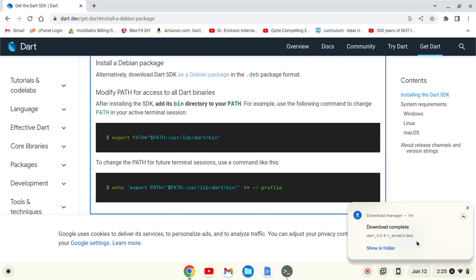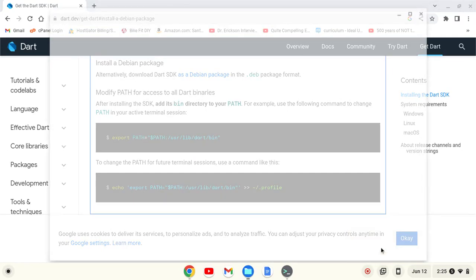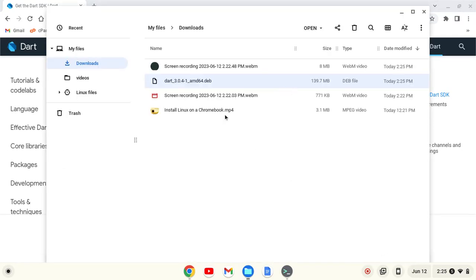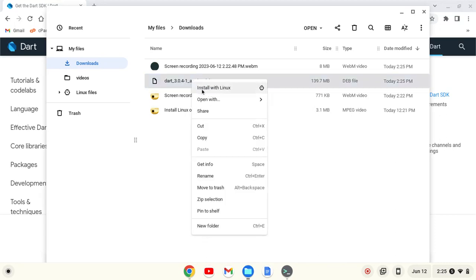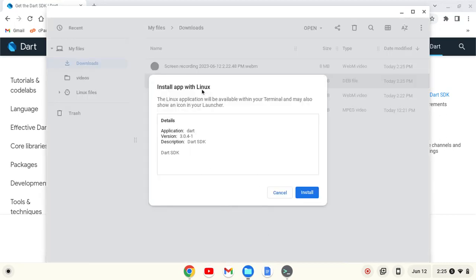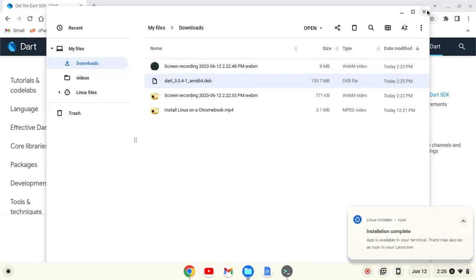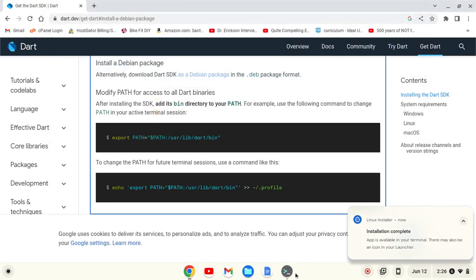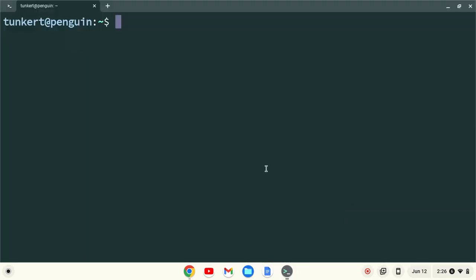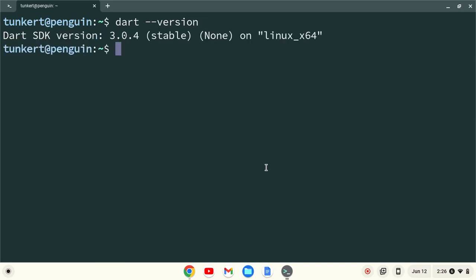Once the .deb file is downloaded, you can click Show in Folder or go to your Downloads folder. I'm going to right-click and click Install with Linux, and then Install and OK. OK, it says it's installed, and to verify the installation, we can open up our terminal, type dart --version, and hit Enter. And you'll see that it gives you a Dart SDK version, which will probably be different at the time that you watch this video.